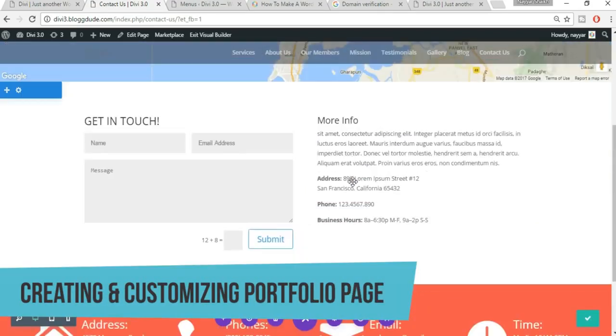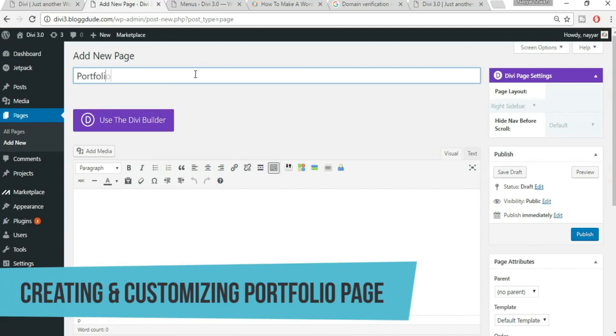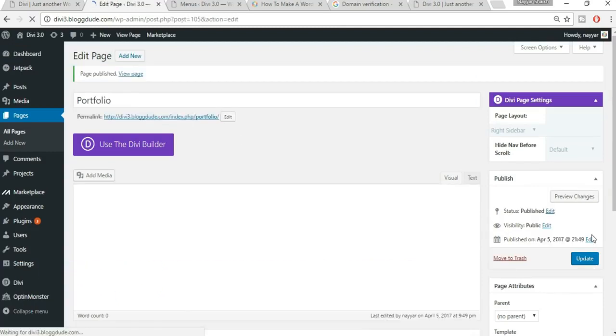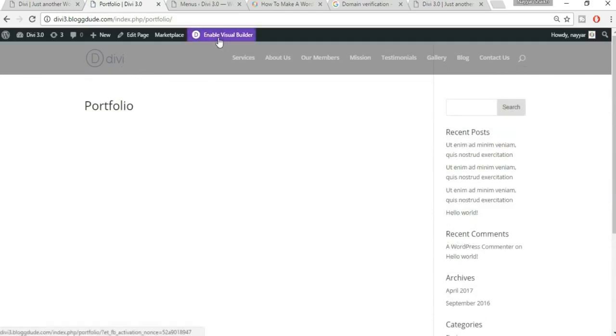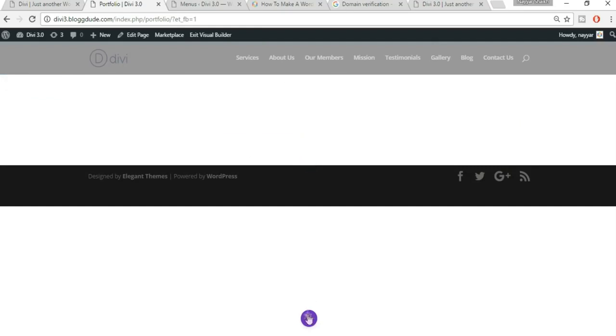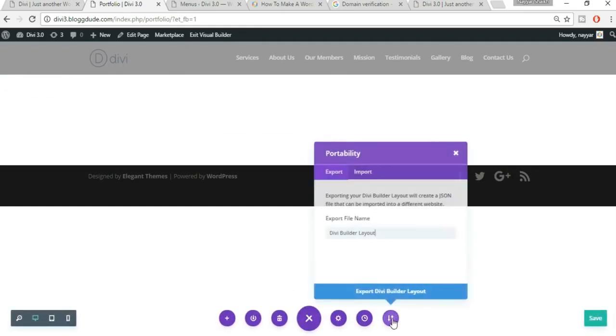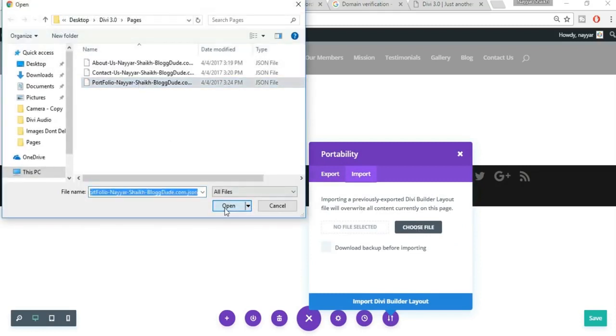Now let's add the portfolio page. Hover new, click on page, put the title as portfolio, click on publish, click on view page, click on enable visual builder, and again, instead of doing everything from scratch, just import my portfolio layout, and everything will be done over here.